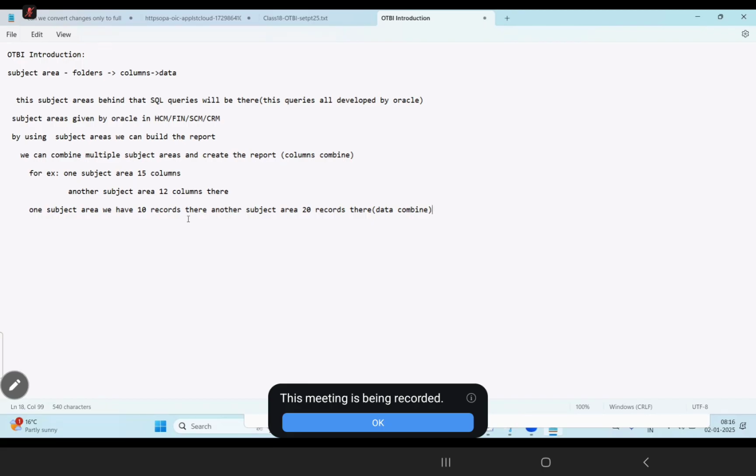But the first subject area columns and second subject area columns should be matched. That and all we are going to cover in our classes, guys. So the most important thing in the OTBI reports is combine the columns and combine the data.